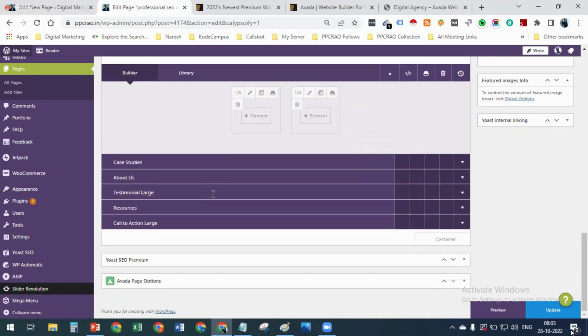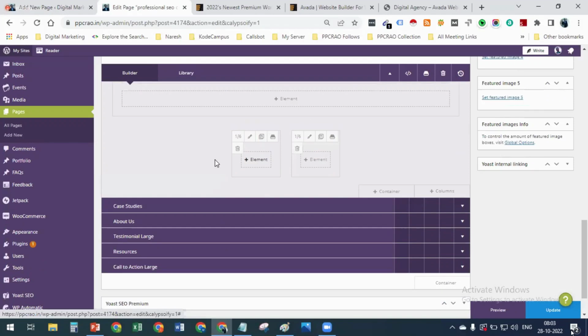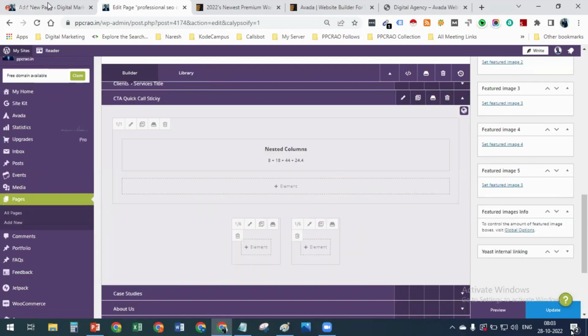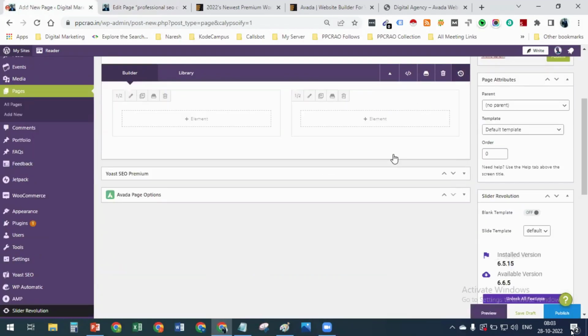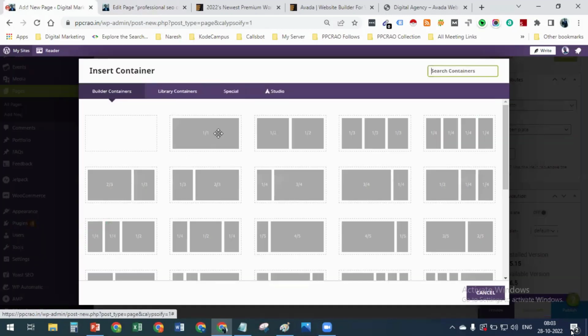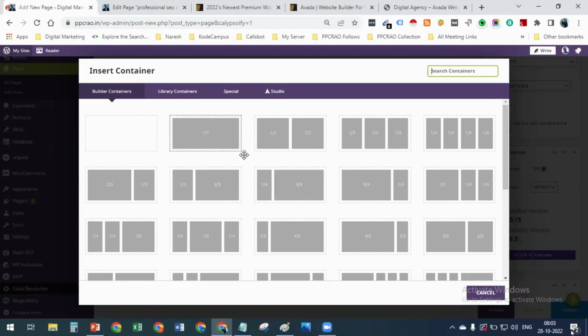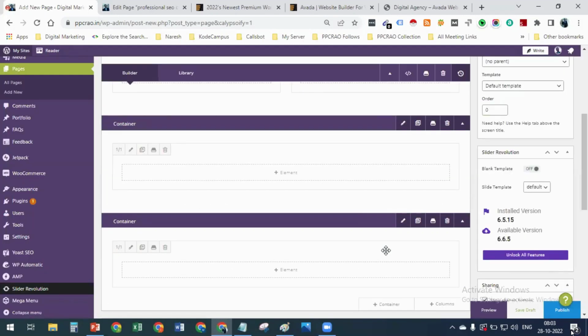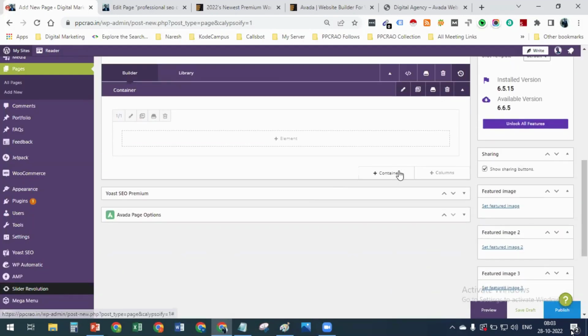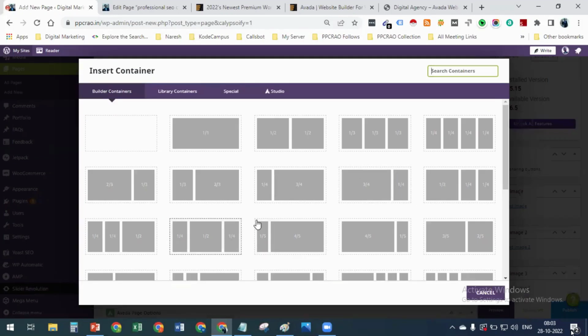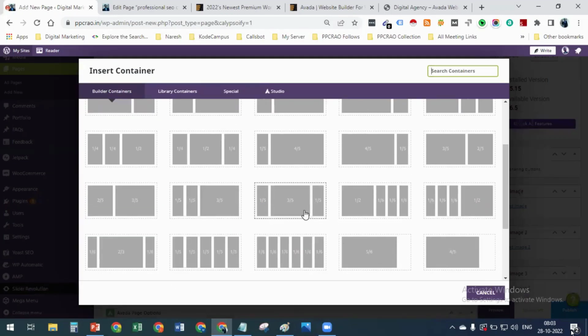Then we have 1/3, 1/6. So then later on let us take one more full width container. I'm taking two full width containers because some other information is there. Then we are taking the 1/6, 1/6 part. So where is that 1/6?